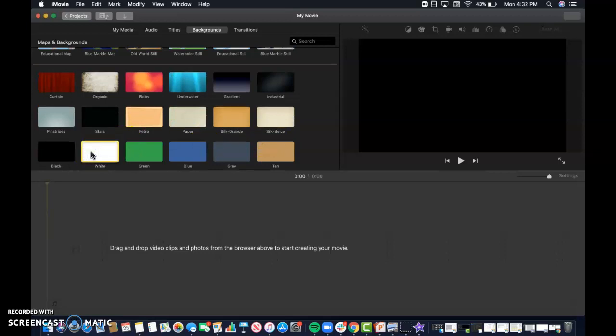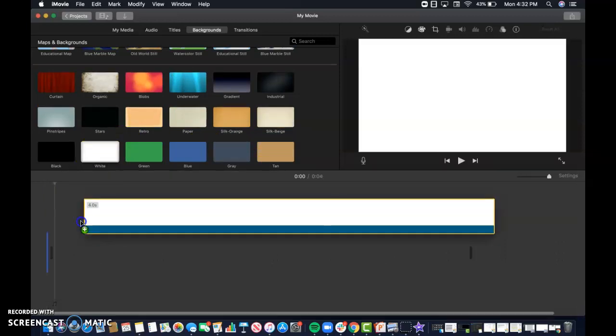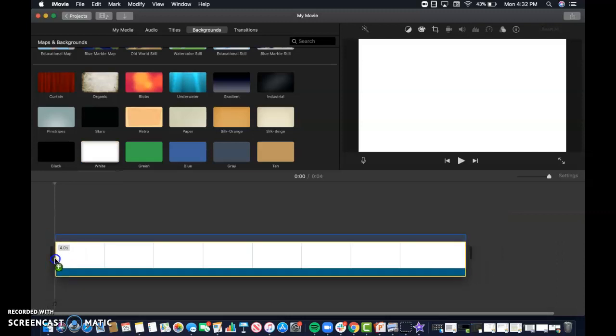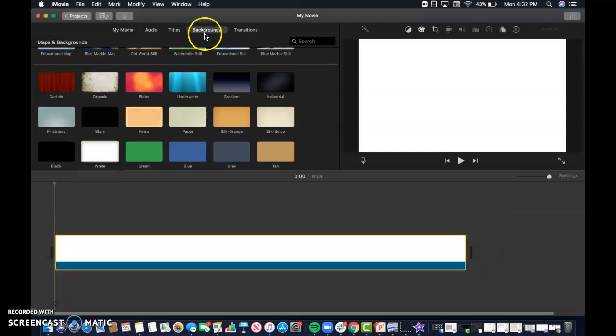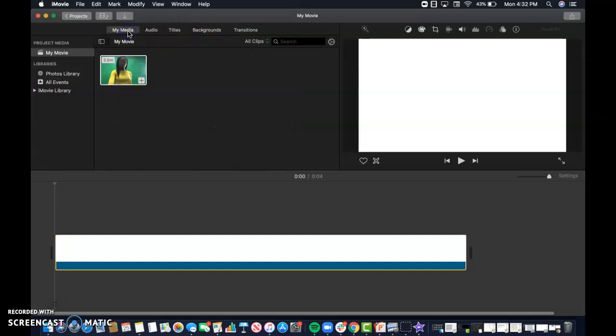I'm going to select a background and then I'm going to drag it into my timeline. Then I'll go back to My Media, and here's where I'm going to grab my video and then add it to my timeline as well.